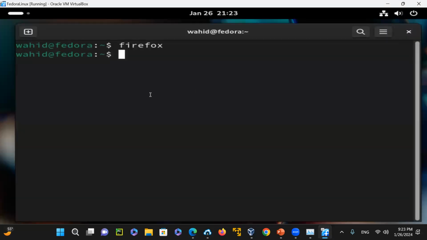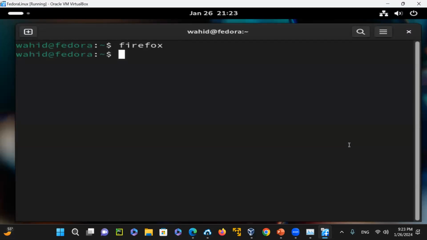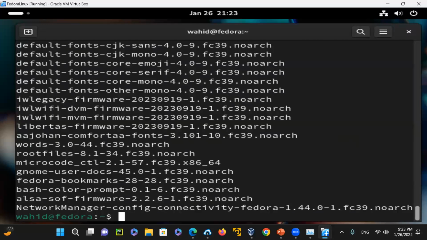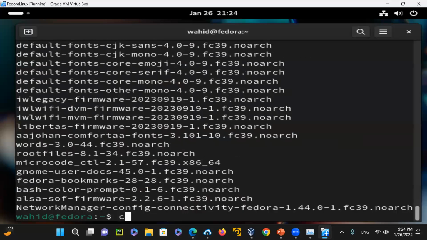So if I close that one, I could also run the command here, say rpm -qa. Since the Red Hat kind of package manager is installed on it, I could just run rpm -qa, and it will list all of them. Now, if I do a word count on it, that's 1,927 packages, as you can see here in the listing.